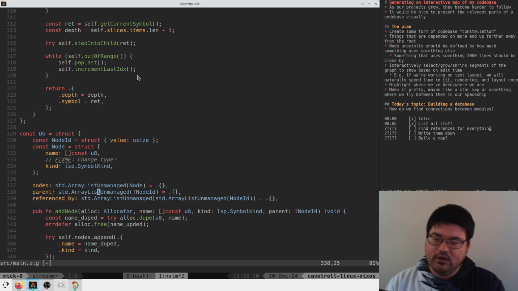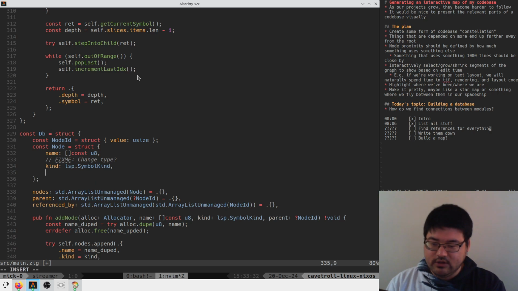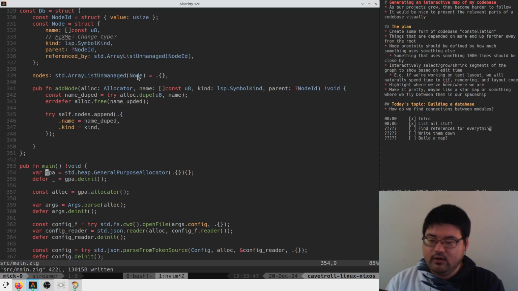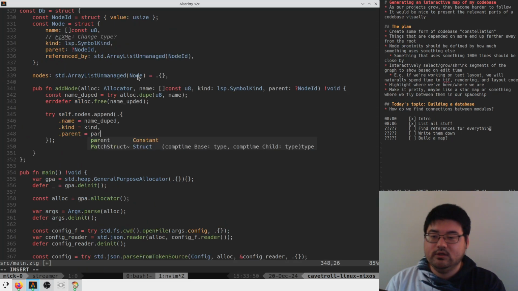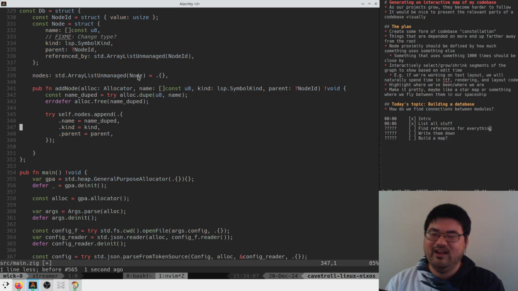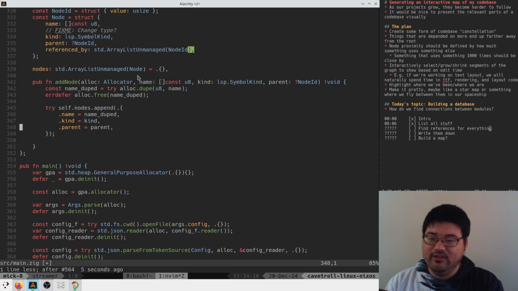I guess there's no reason why all of this stuff can't just live directly in the node, huh? I don't really know why we did it this way. Referenced by. Yeah, that feels nicer. That definitely feels nicer. Okay, so then we have parent equals parent. Name updid typo. I think it says duped everywhere. Oh, updid over here. Dude, that's a real big typo.